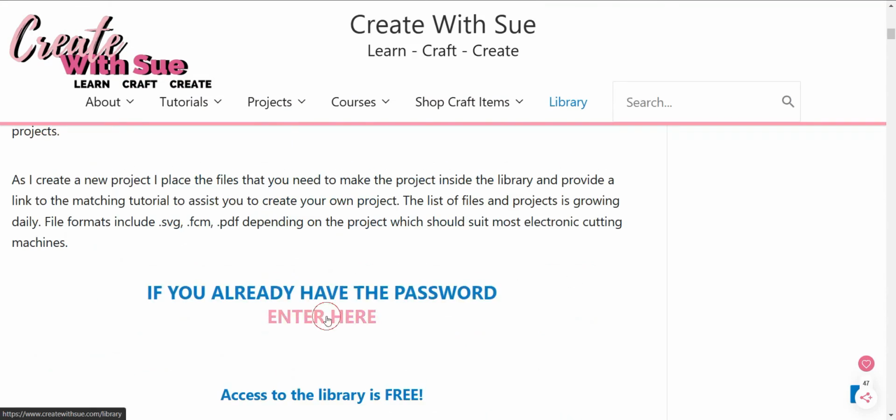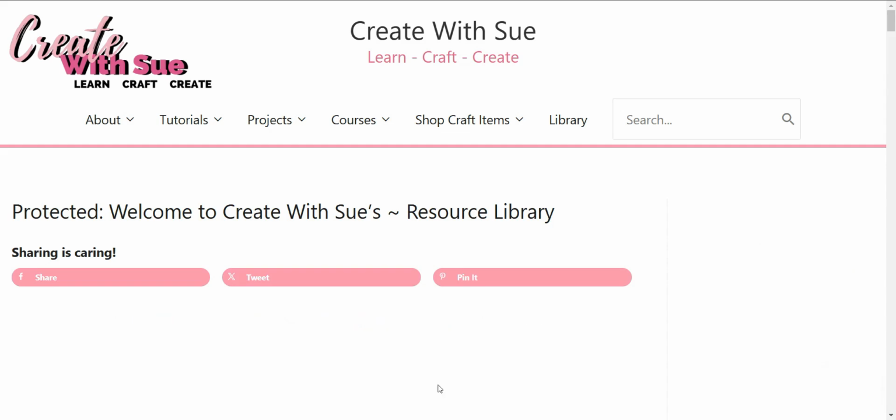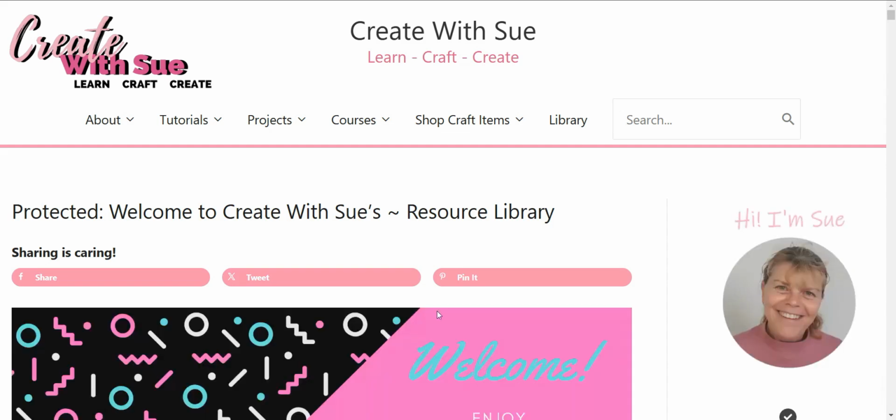Once you have the password, enter here and it will bring up the next page which has a spot to put your password. It wants to pre-fill it for me, so I'll just cut this bit out in a minute. So pop the password in and press enter and here you're in.